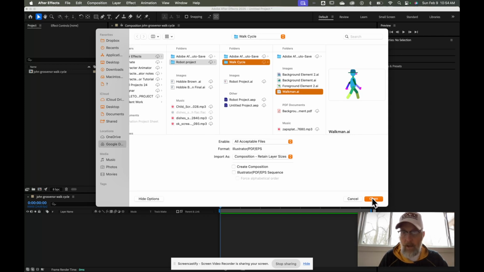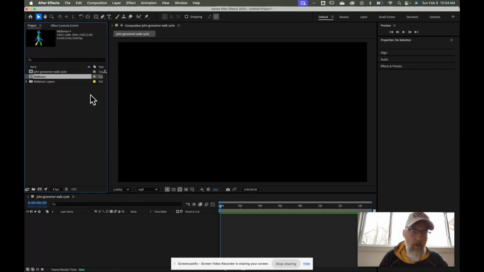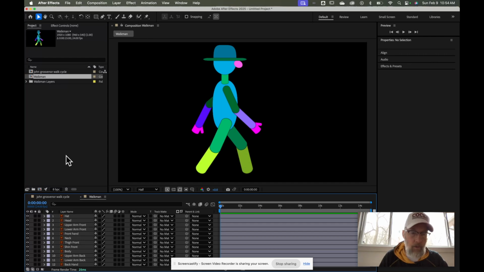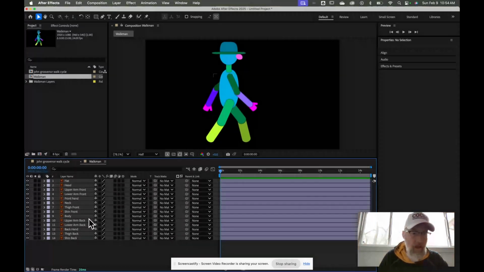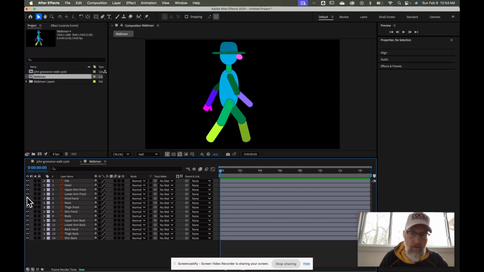So we're going to go ahead and open that guy right there. Okay, again, want to retain those layer sizes. So there he is. So we're going to work on him first. The first part we're going to do is animate that guy. Okay, so I'm just going to double click on him. Now it's going to pull up down here, and I'm going to grab this and bring it up just a little bit. Now in here, we see that the hat, the head, the upper arm, the lower arm, front hand, neck, thigh, all his body parts are all on different layers there. So I can individually move those.